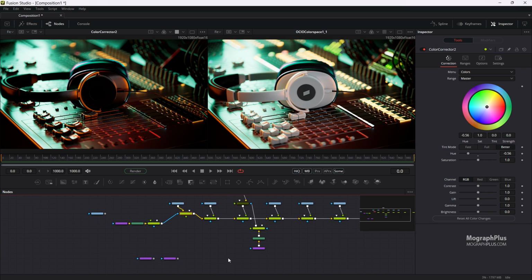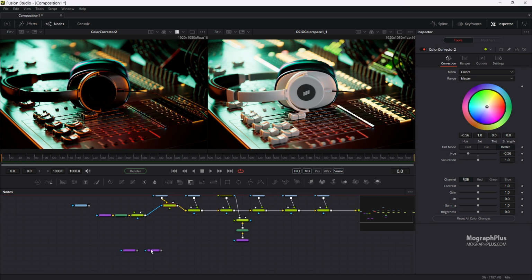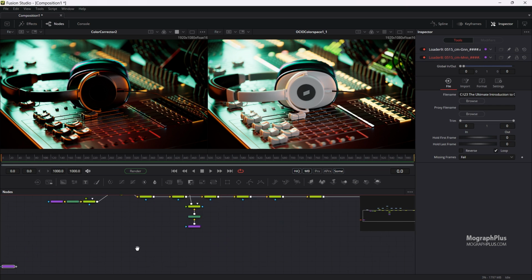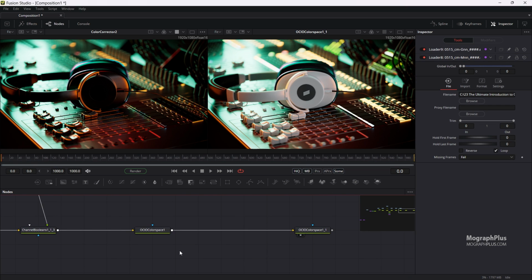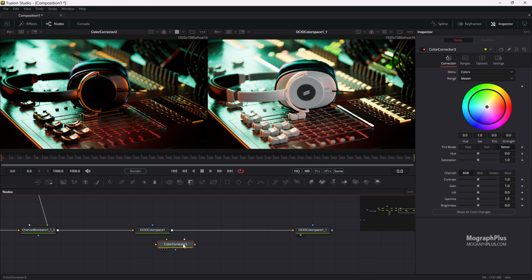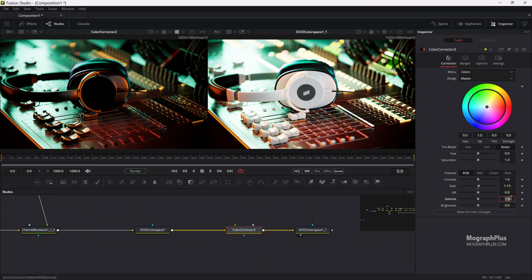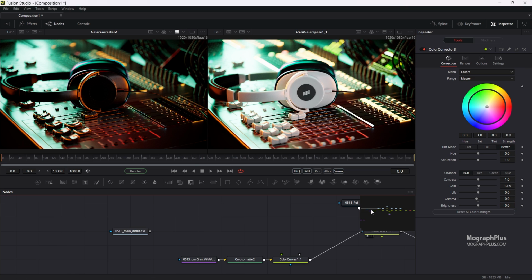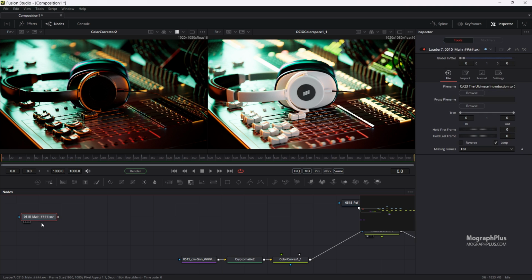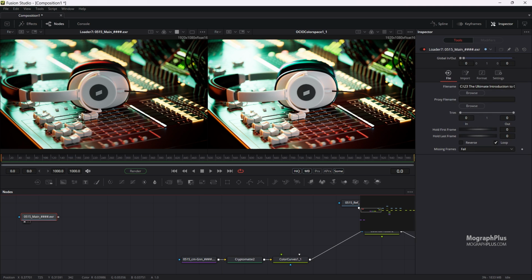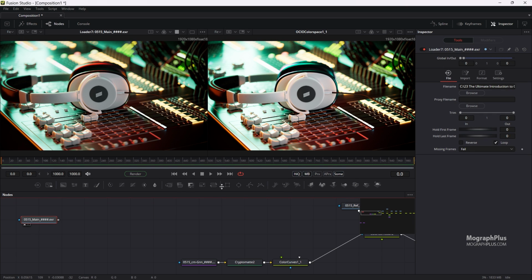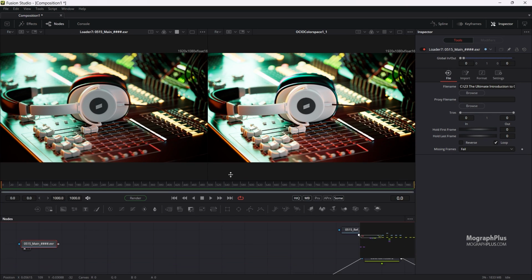Let's apply a color correction node to the entire comp. So add a new color correction node and add it in between those two OCIO color space nodes. Hold down Shift and insert it in between them. And here let's increase the gain to 1.15 and decrease the gamma to 0.9. Now we can view the original beauty pass in the left viewer and the color corrected one in the right viewer. Cool, so we have adjusted a few things here.